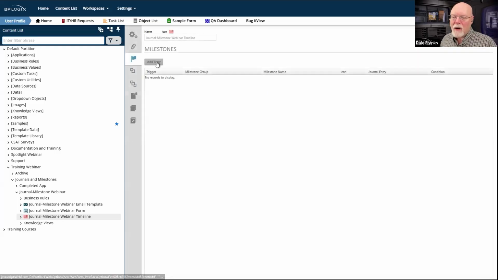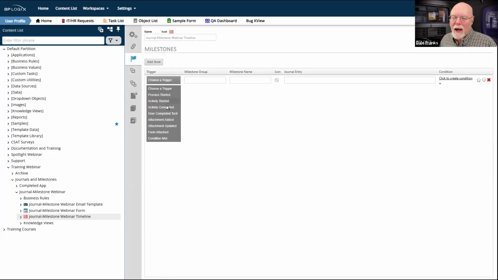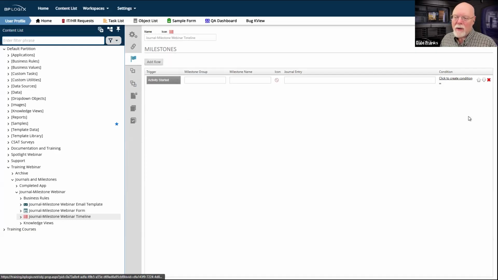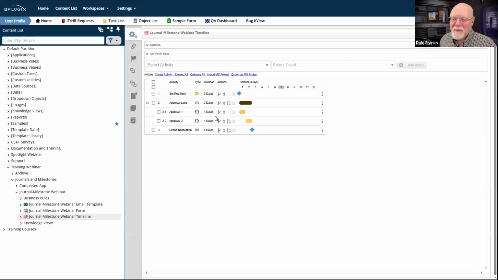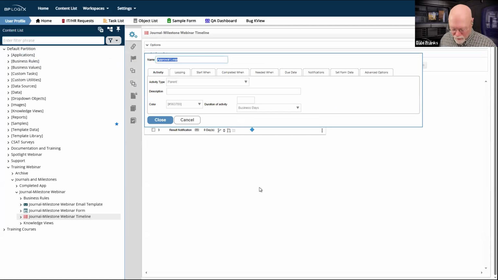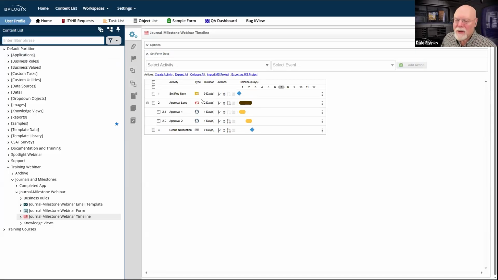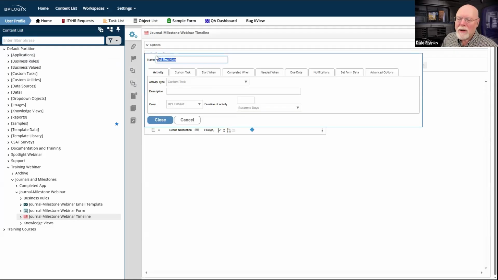So let's add a row, and let's say when an activity starts. I forgot what the name of my parent activity is. It's called approval loop. Okay, great. So we have a parent activity called approval loop. Now I could do this a couple of different ways. So let's do it a couple of different ways. Let me go up here to set request number instead. So we'll go to set rec num and we'll close that.